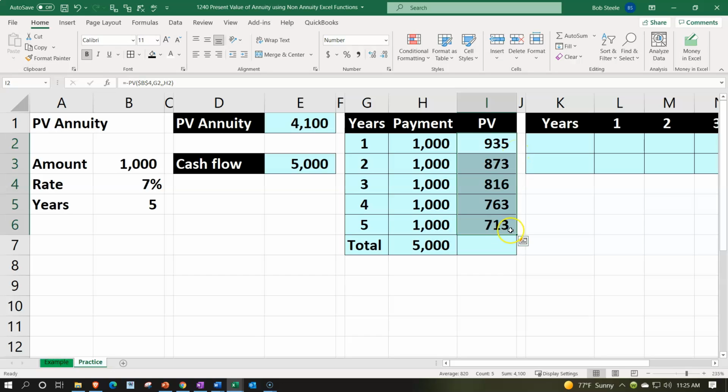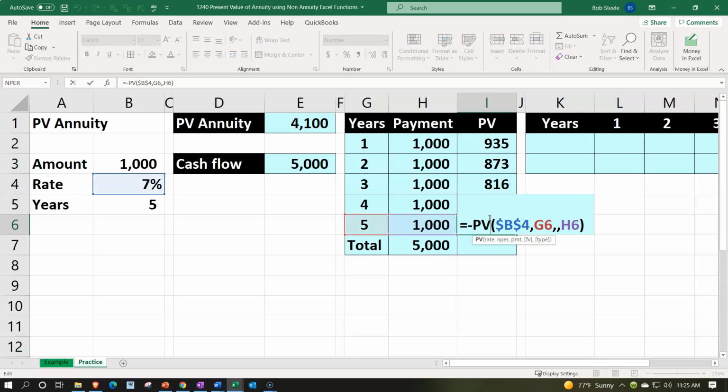I'll double check the last one by double clicking on it to see if it does indeed do what we want. The rate's picking up at the 7%. We've got the payment, which is picking up here. And we've got the future value. This is the number of periods picking up here. Future value. It looks like it's doing what we want.